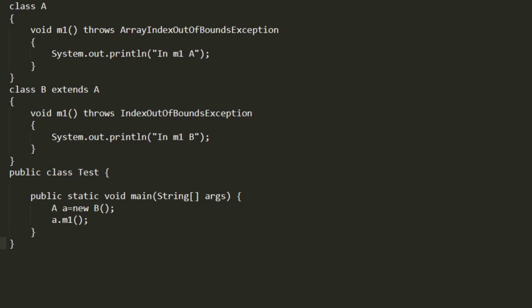Okay, so how do you initialize the blank final value later? In the constructor we can assign that value. Whenever we create an object, the constructor is called automatically. At that time we can assign the value for the blank final variable.